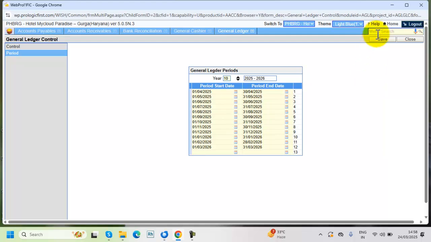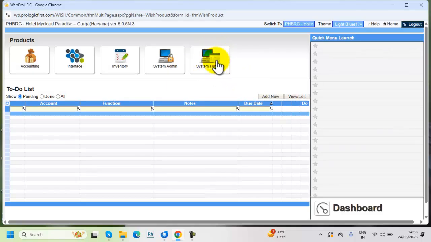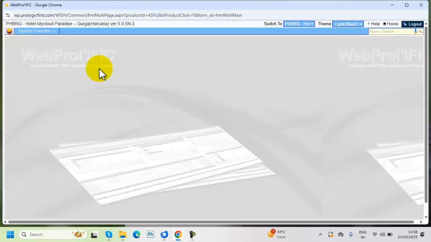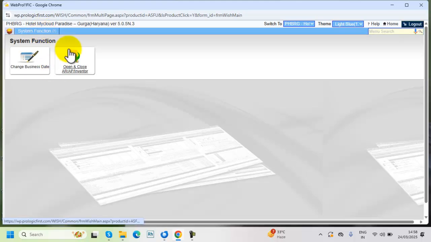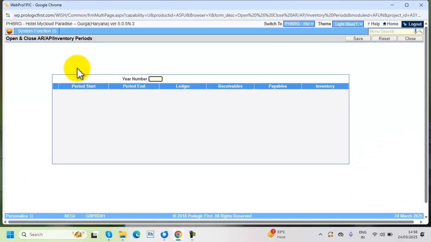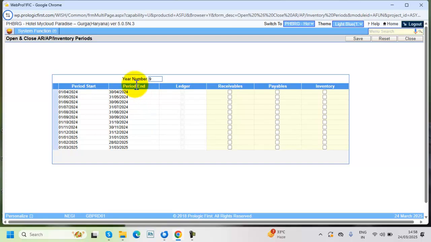This is the first step to ensure that the new financial year is created in the system. Then the second step would be to go to system function. In system function, there is an option of open and close AR/AP inventory periods. You have to ensure that the financial period, which is year number 9, is my current financial year. So none of the periods are closed, which means in the inventory column, none of the check boxes are ticked.